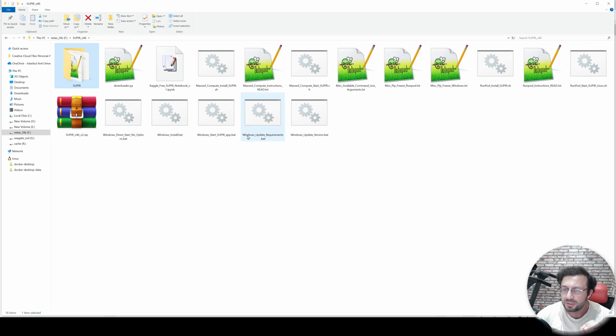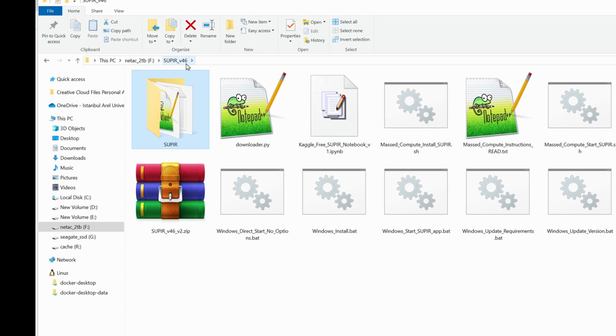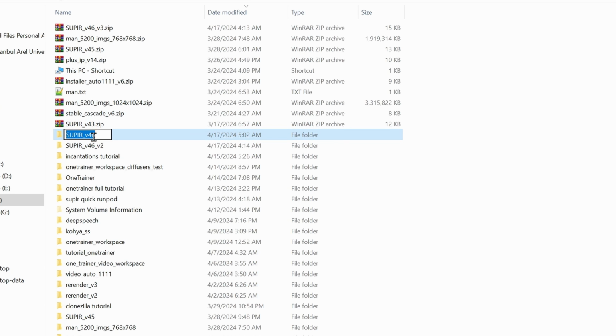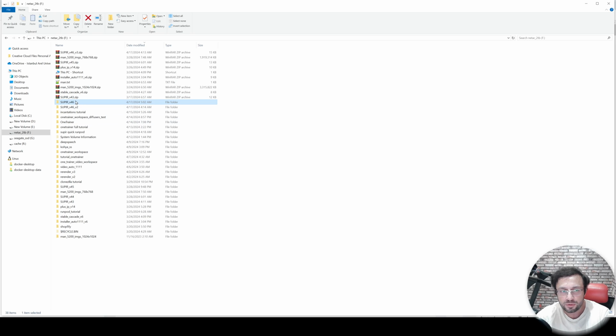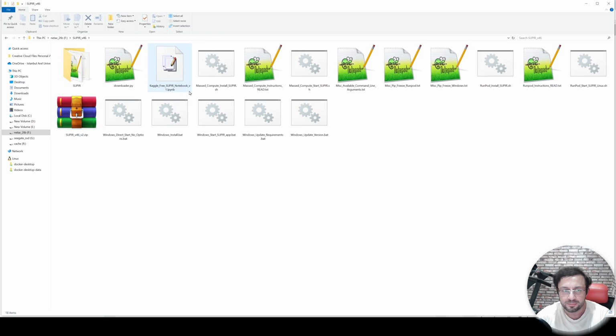There is one crucial thing that you need to be aware of when you are installing Super. Don't make the parent folder name same as Super. You see this folder name is Super version 49, so don't make this as Super like this because it may cause errors. So always give a custom name, different name than Super. So both of the parent folder name and the folder name is not Super. They are different. Okay, after installation, how do we start?